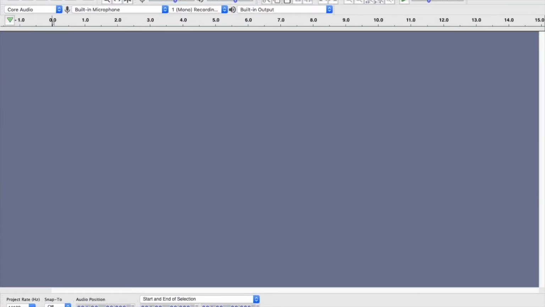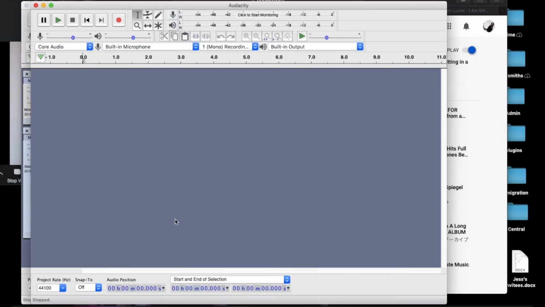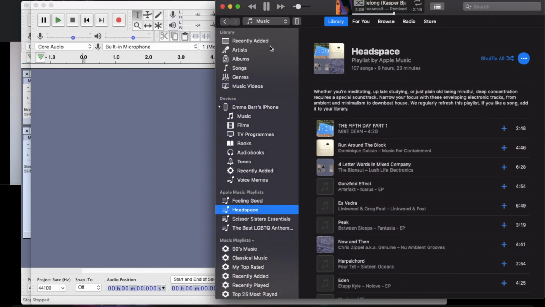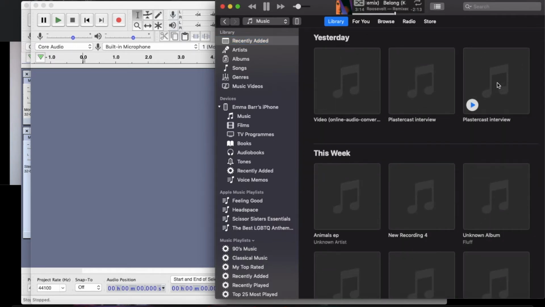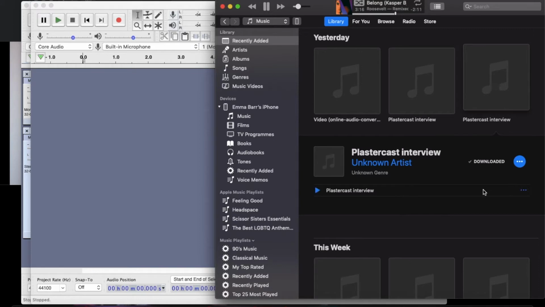So to start, we need to transfer our sound files into Audacity that you've recorded, probably on your mobile phone. To do so on my Mac, that means that file has opened up in my iTunes. So I'll find the file and drag it across into Audacity.